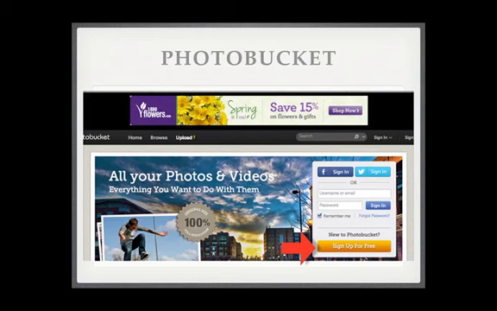Down at the bottom it says sign up for your free account. The easiest way I recommend doing it is just using your Facebook account, because probably all of us are logged into Facebook all day long, so it's just an easy one-click button.